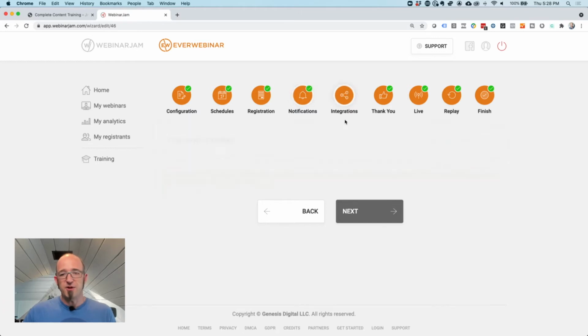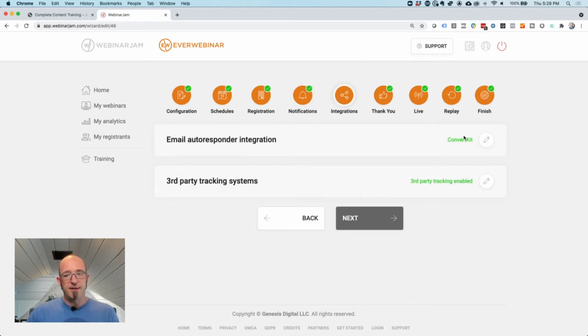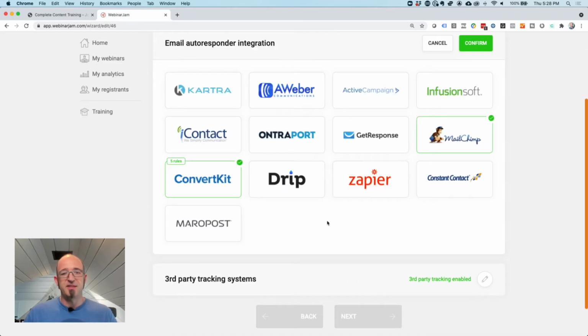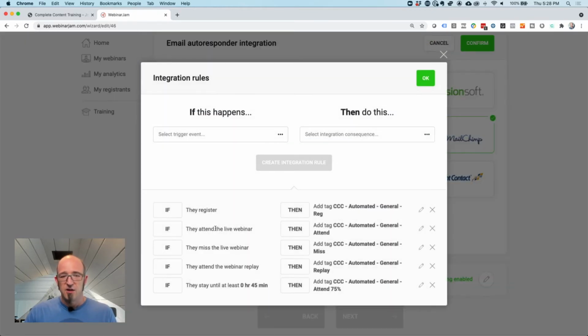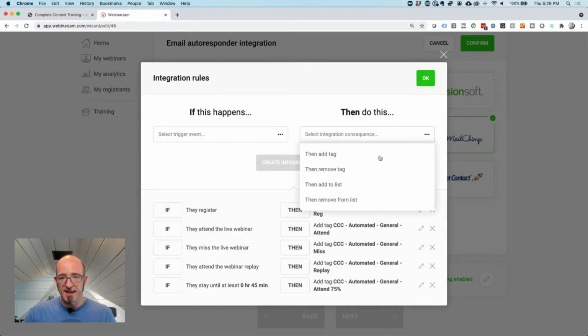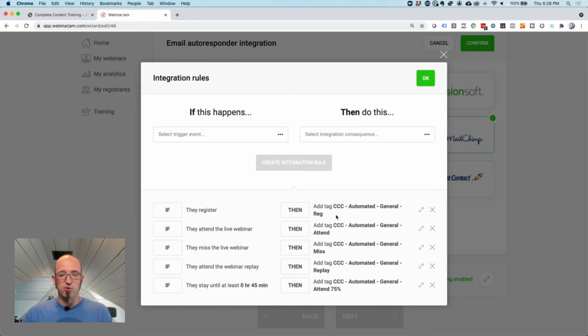All right, now if we go to integrations, again, I'm using ConvertKit. Now you may use one of a billion other autoresponders, but this is, again, I think really, really important, okay? So if I click on edit, this is where you can specify integration rules. So essentially what you're doing is you're saying, if this particular thing happens, then this other thing happens in my email autoresponder. So you can see the rules that I've set up. So if somebody registers, then it creates a tag in ConvertKit which says automated general reg, okay? So that's a tag that lives in that record that's created in ConvertKit.